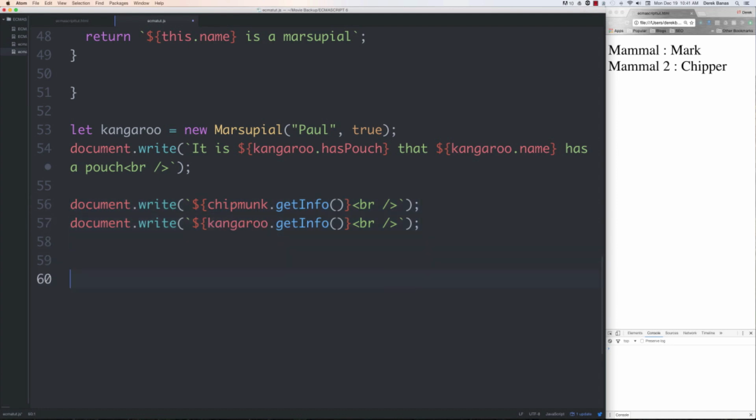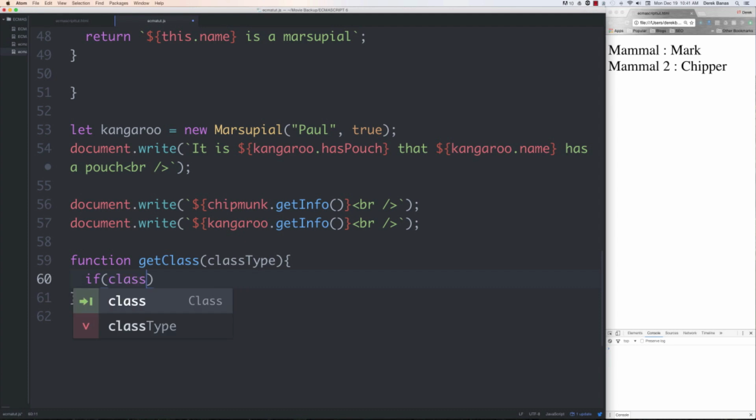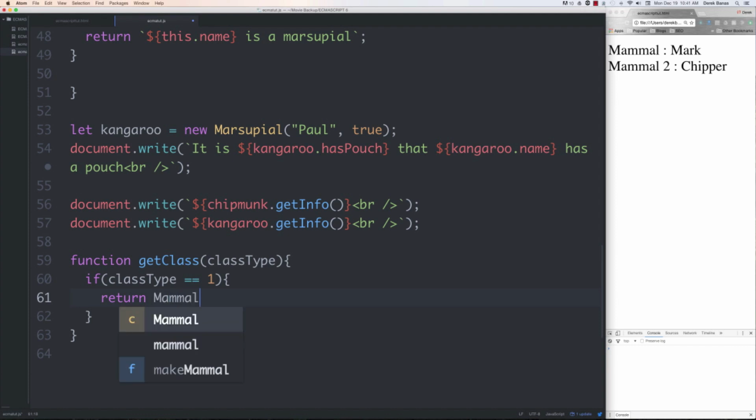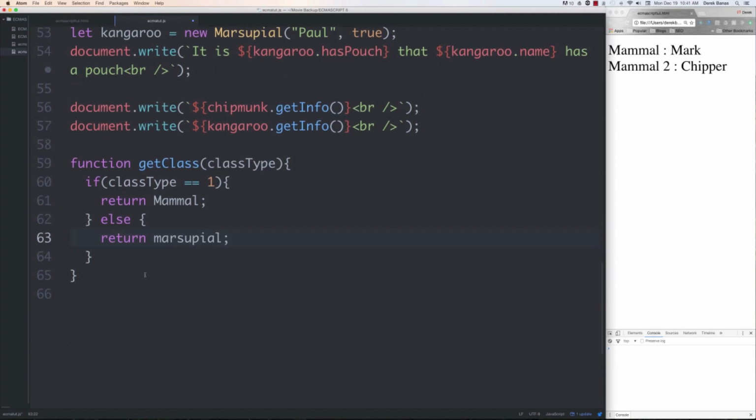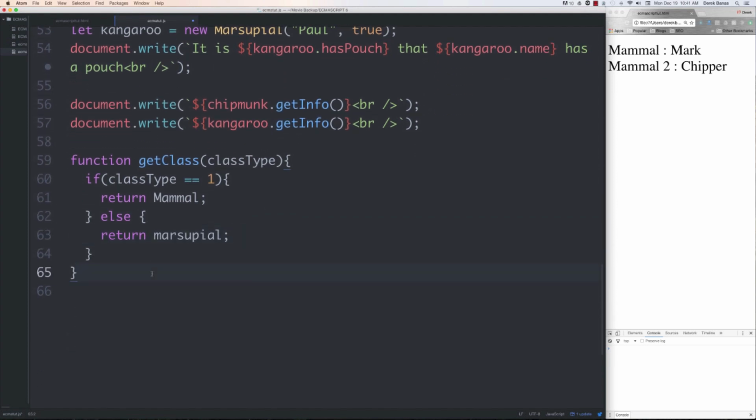We're also going to be able to dynamically inherit from classes, which is something kind of neat. So we can say getClass and classType. And then here we can say if classType is equal to 1, then we want to return a mammal. Else we will return a marsupial. So that's kind of neat, something that ECMAScript does that isn't very common.